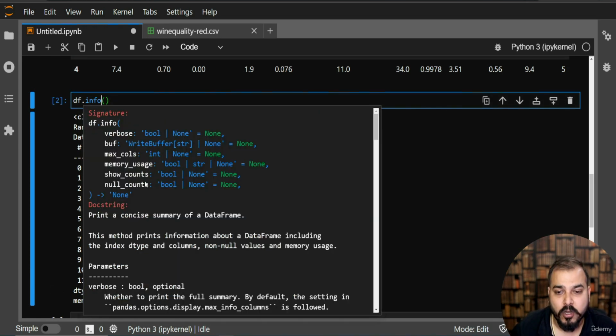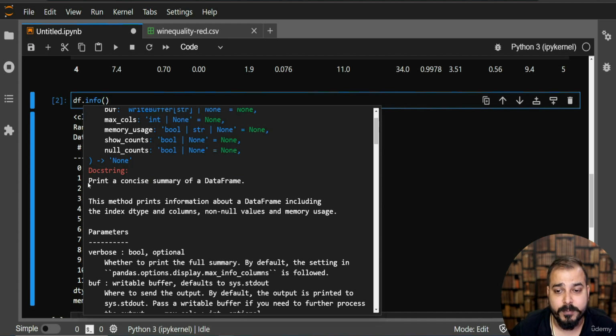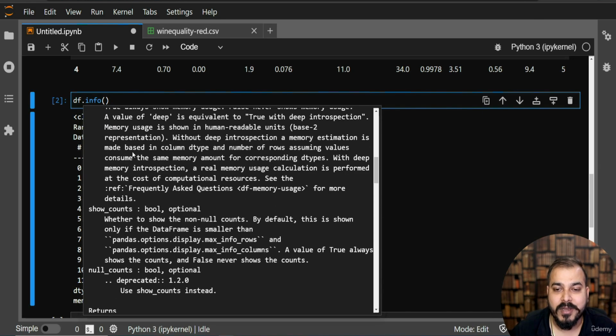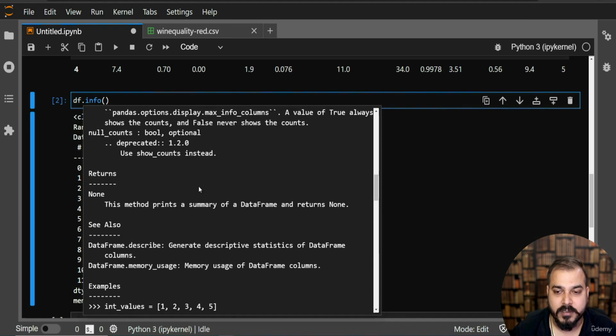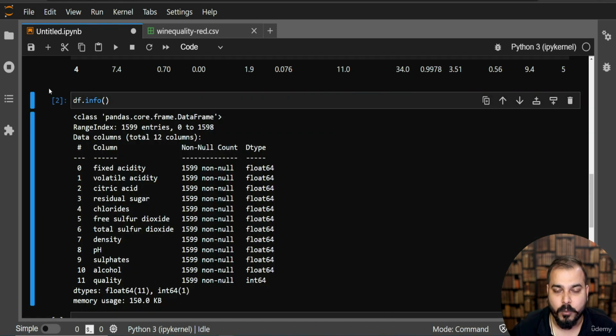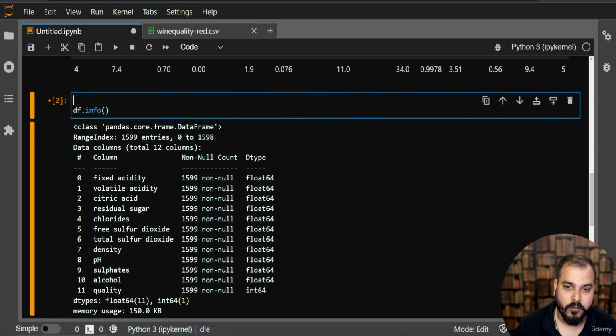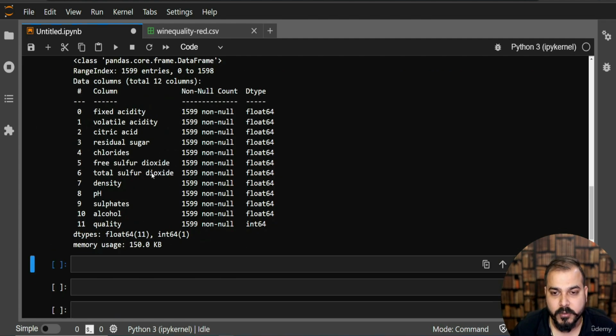If you press shift tab, you'll also be able to understand what this functionality does. It prints a concise summary of the data frame. Here you'll see this entire concise summary, and you can see all the features it is using. Whenever you want to see the summary of the entire data set, you can use df.info. So here I'll write a comment, summary of the data set.